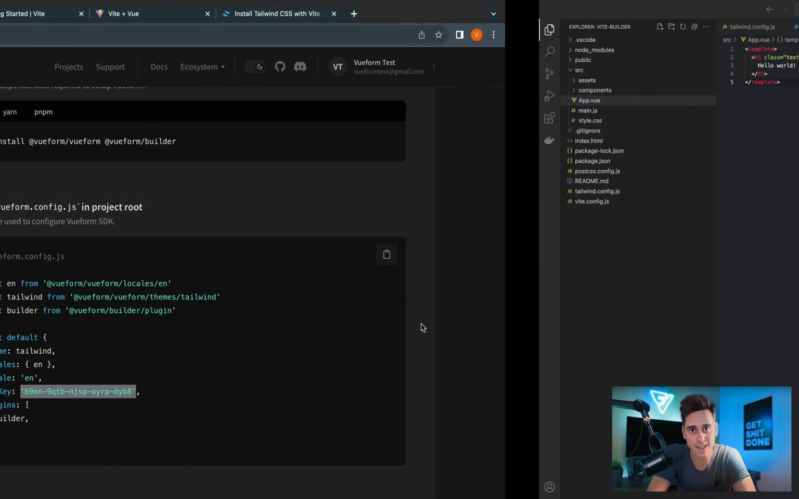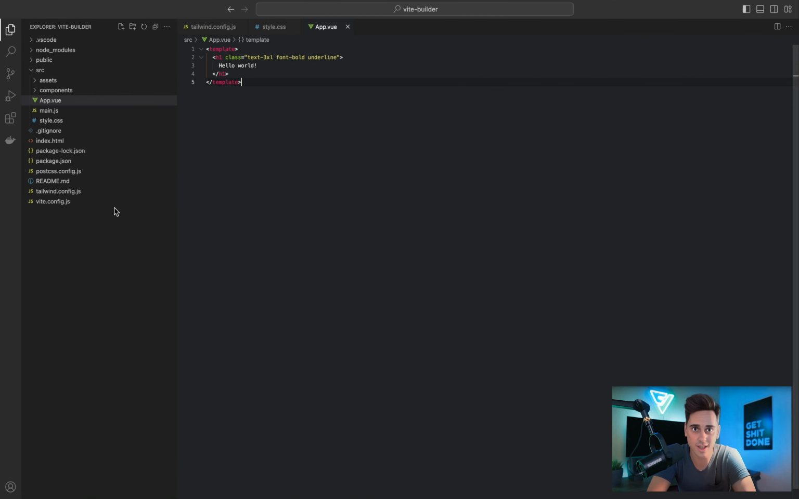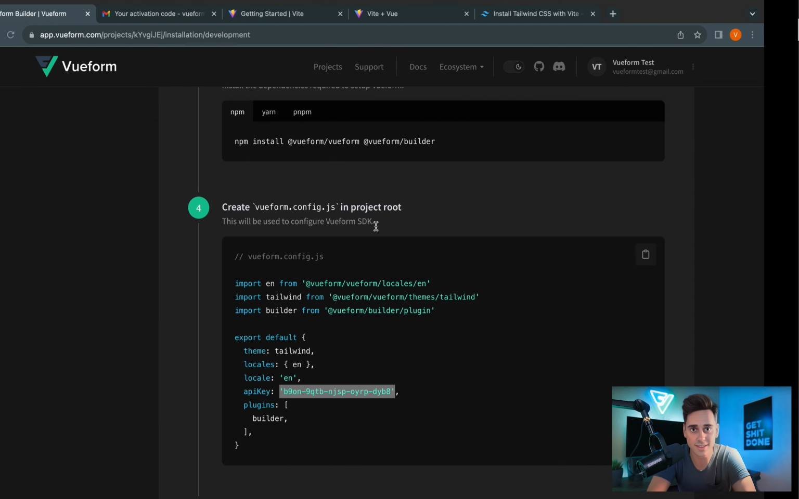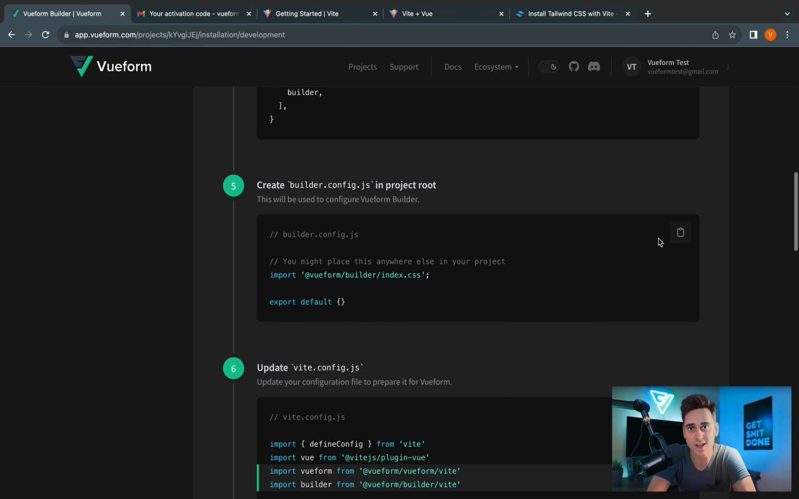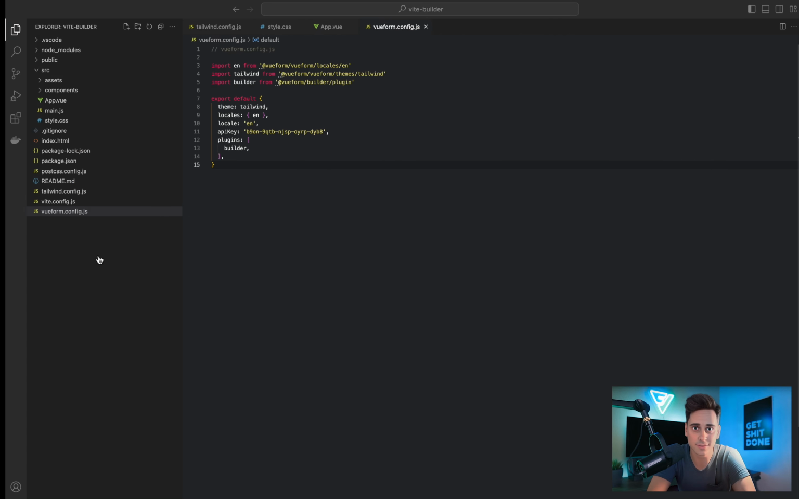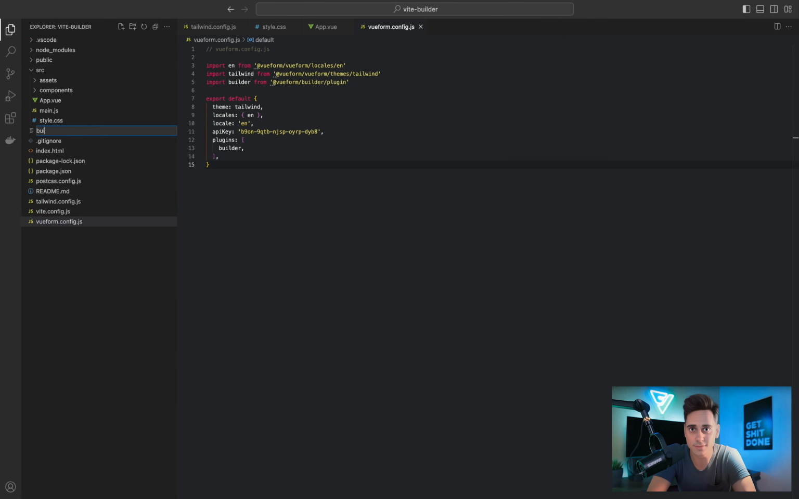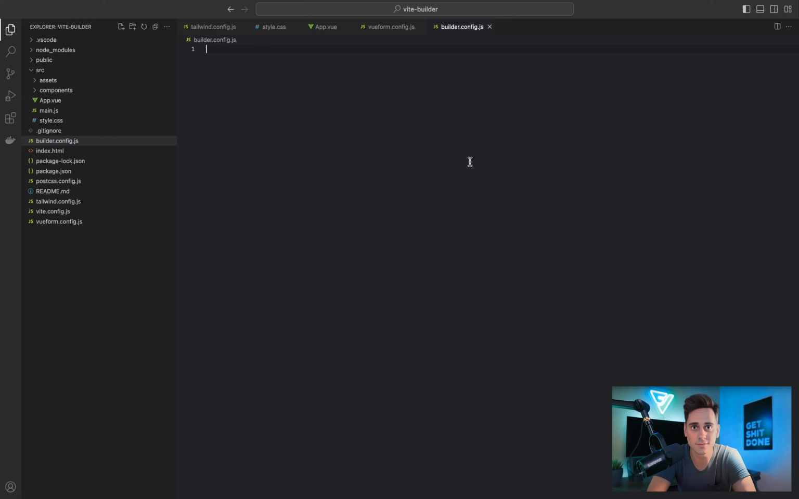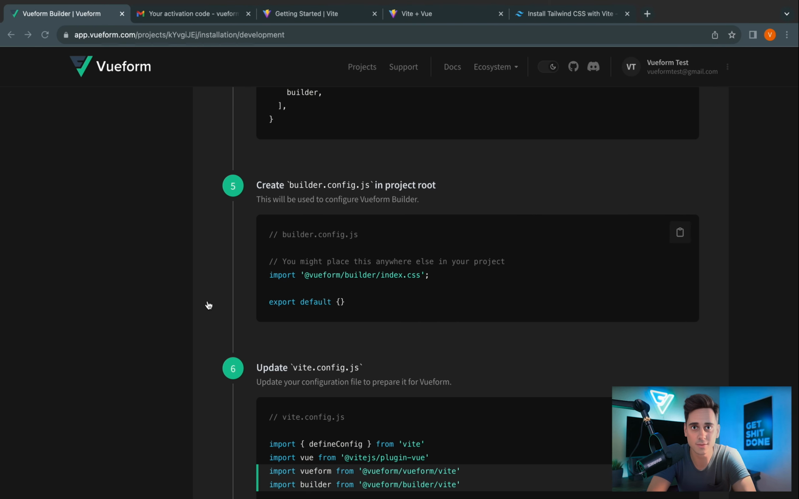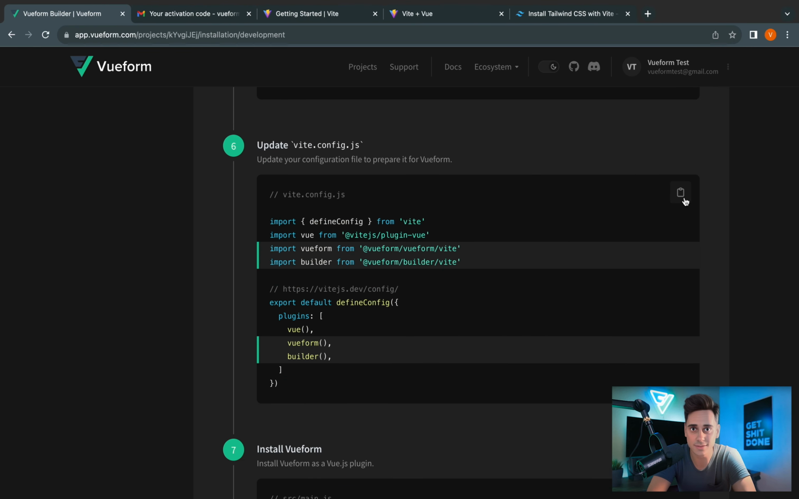so we don't have to deal with that later. Let's go ahead and create the vueform.config.js file and insert the config into it. Next, I will do the same for the builder config, which is the config file dedicated for the builder. Next, I will add Vueform plugins to Vite's config.